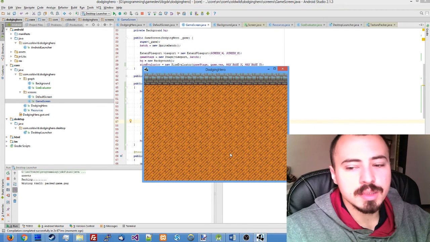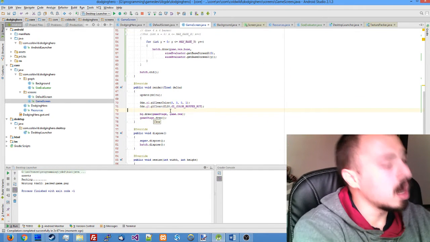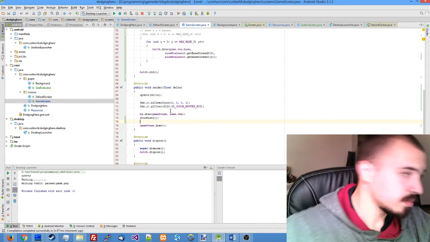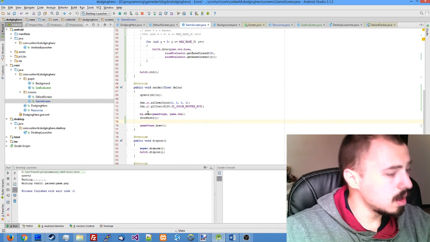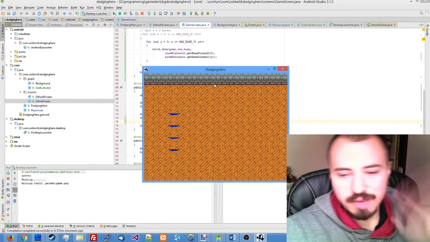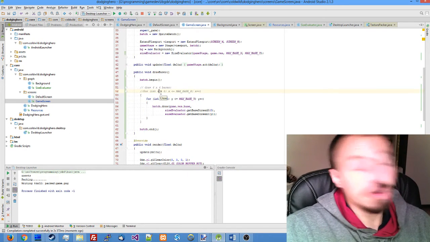Okay, nothing happens. Why is nothing happening? Because I'm not calling the draw bases command. I should draw the bases right after our background is drawn. Layering is important. Call the draw bases in our render function. See, I have the first column of our bases. Now we just need to draw the remaining 3 columns.